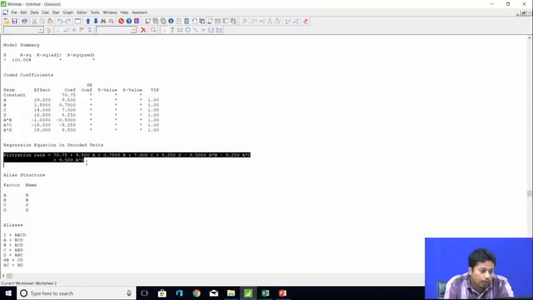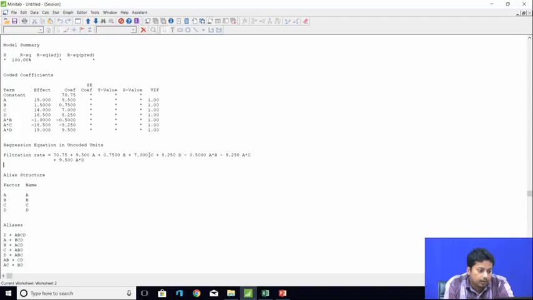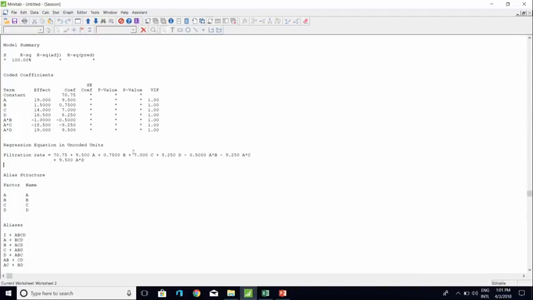we are getting the regression equation of filtration rate, which has been considered as the output variable. So, filtration rate is 70.75 plus 9.5 A. If we neglect this, then 0.75 B should be neglected, then 7 C, 8.25 D, minus 0.5 AB, minus 9.25 AC, plus 9.5 AD. Here if we neglect the B and AB, then the remaining portion will be the final regression equation for the filtration rate.